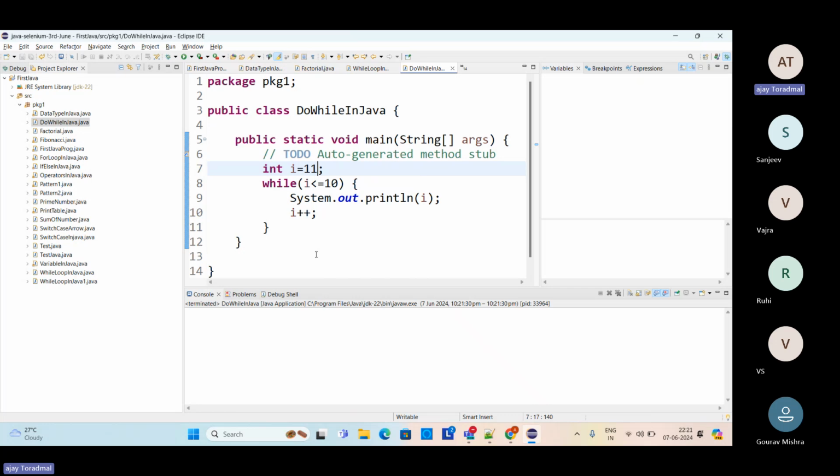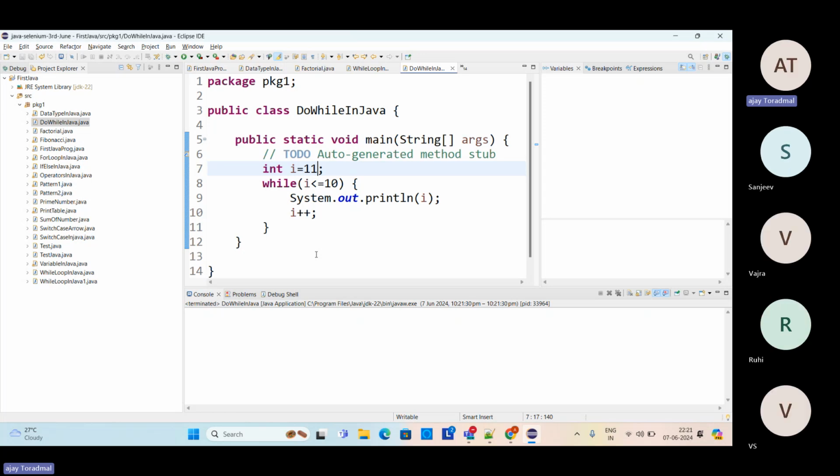So our first conclusion in a while loop: if the condition fails the first time itself, then it is not going to print anything inside the loop. Your loop is not going to iterate even a single time. So this is about the while loop.